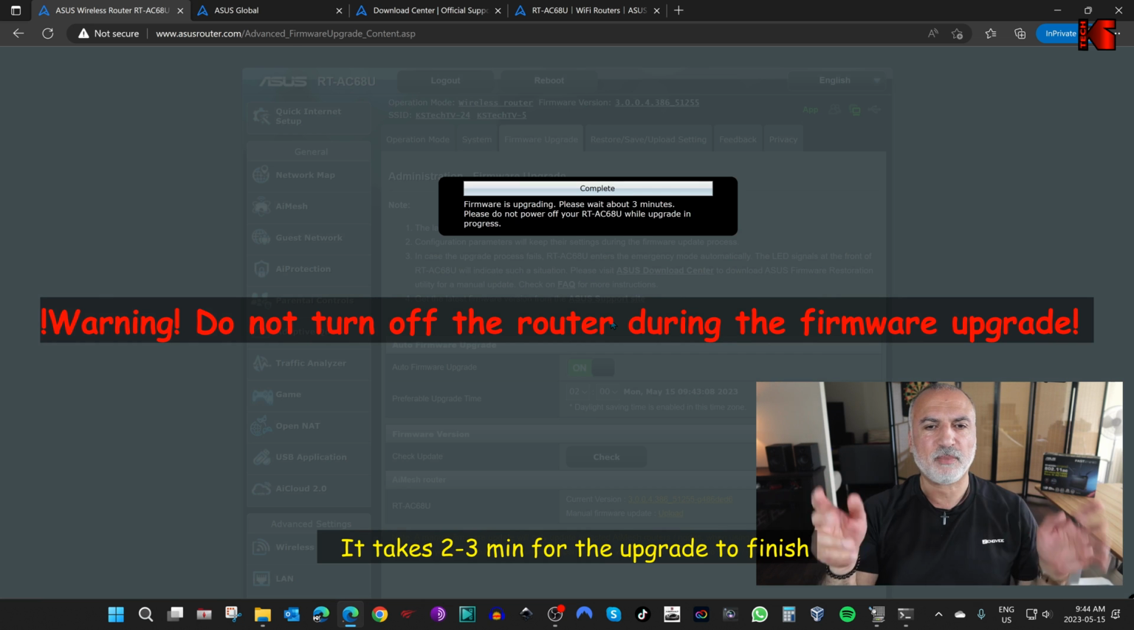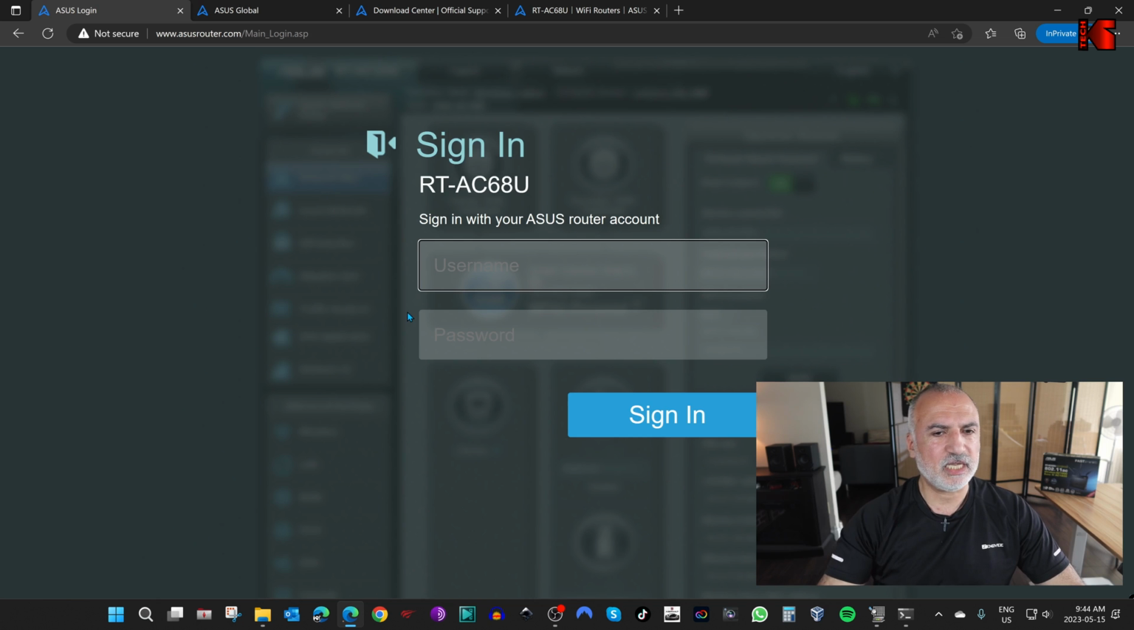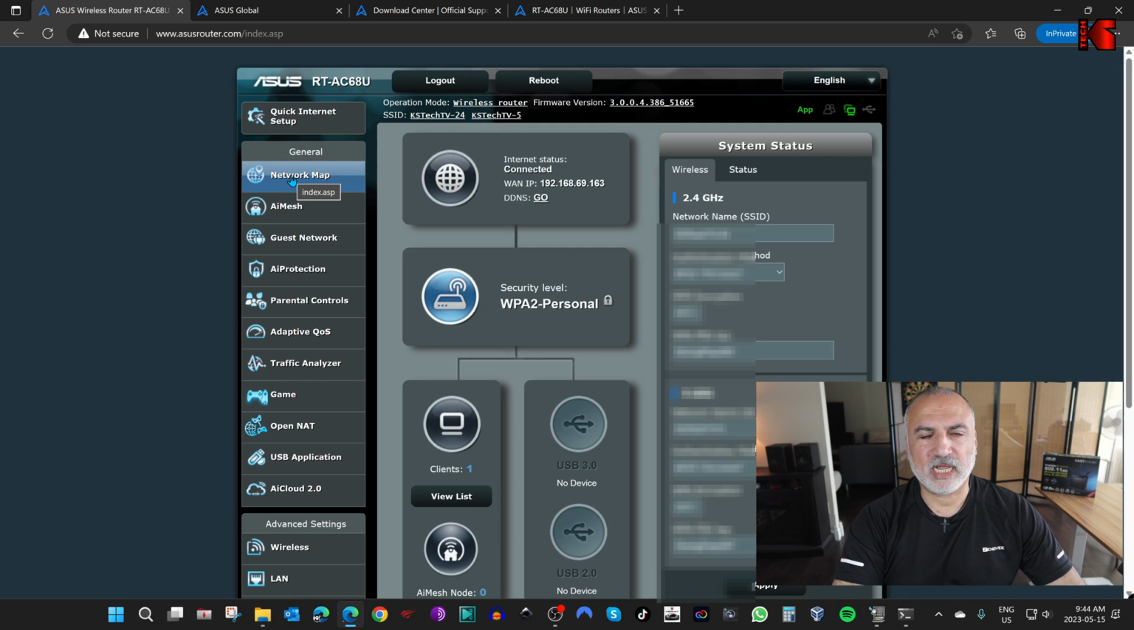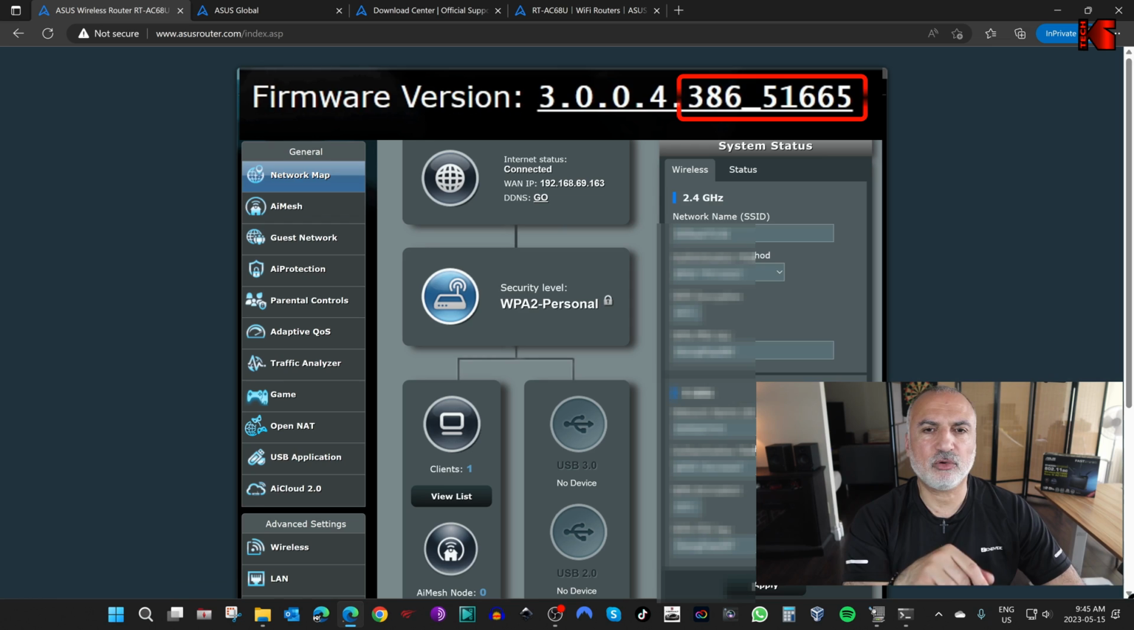So now the firmware upgrade is finishing, and here we need to log back in to the router. So let's log back in. And let's check the firmware version. You have it here. So it is 386.51.665. And here you see it was upgraded to the latest firmware version.